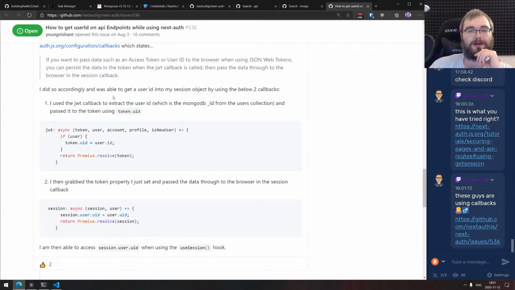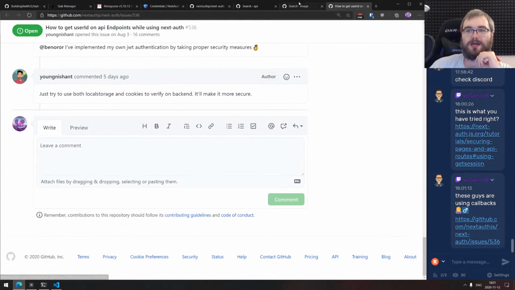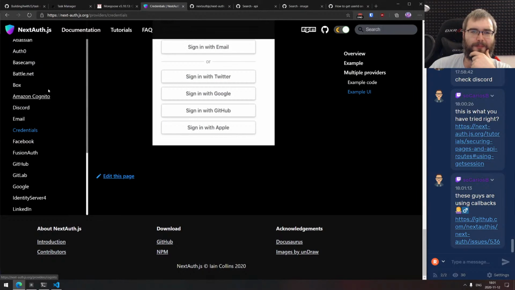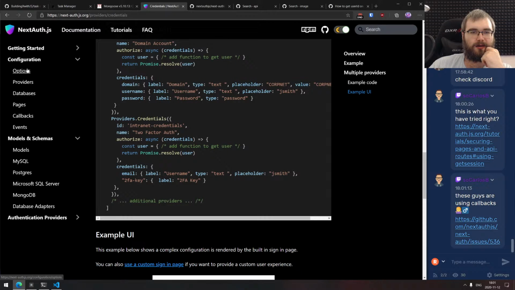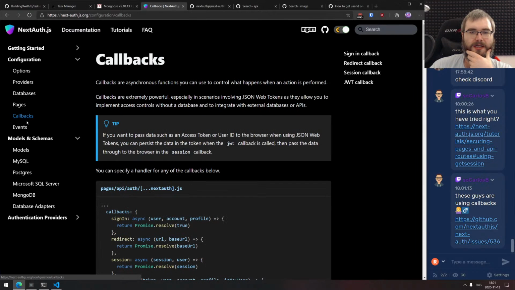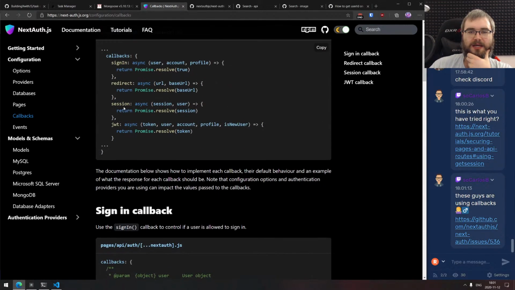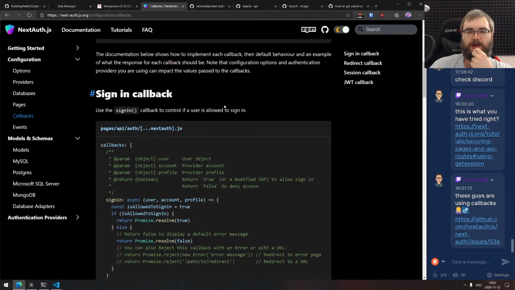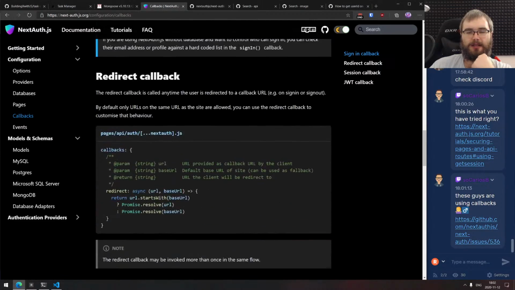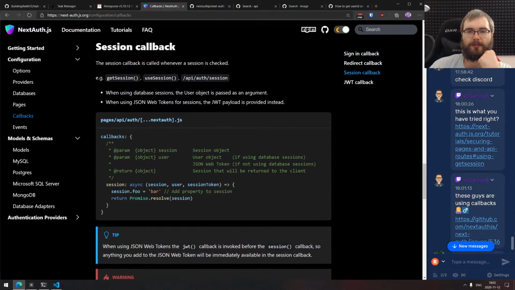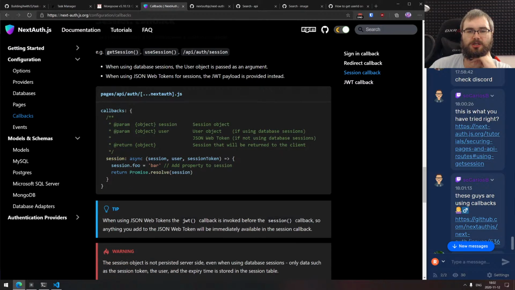This is just silly. JWT session. I mean, I don't like the idea of doing it manually, but oh boy, why do you have to be like this? So callback, sign in, session, JWT, token, user, account. Okay, so there's a sign in callback. Use sign in callback to control if a user is allowed to sign in. So where does this serialization happen? Session callback is called whenever a session is checked.